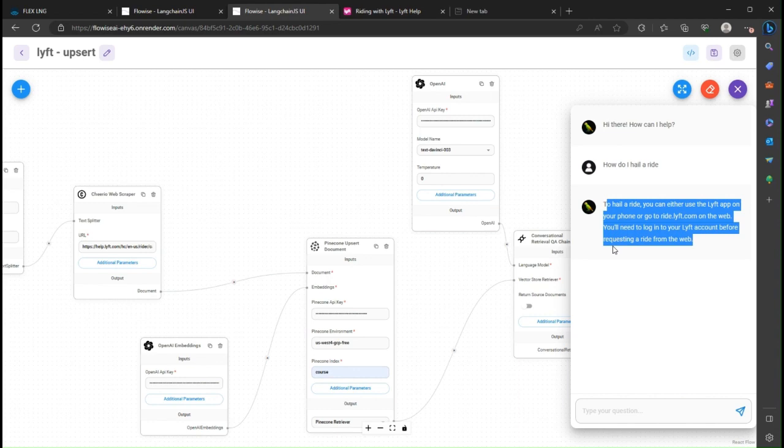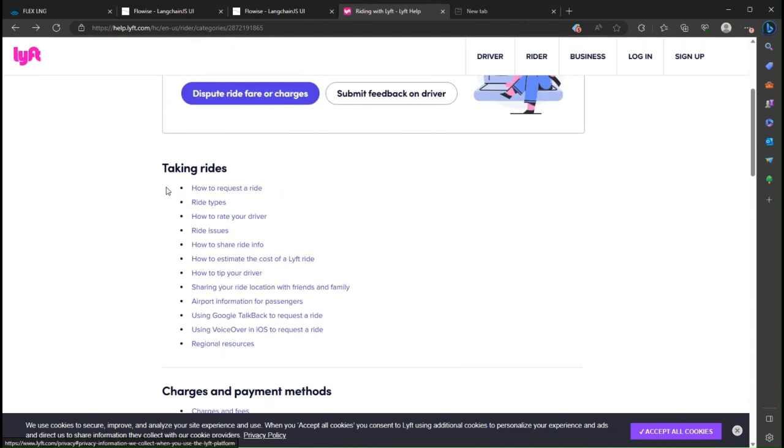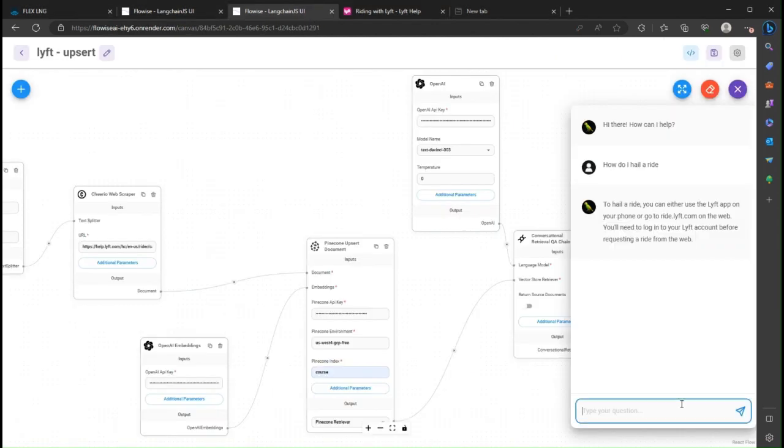So I'm just going to give it a few more questions just to see that it is working. I'm going to go right from here and ask some questions and then just validate the answers, right? So I'm just going to again ask a couple of questions, how to rate your driver, all right? So I'll go and ask this question here.